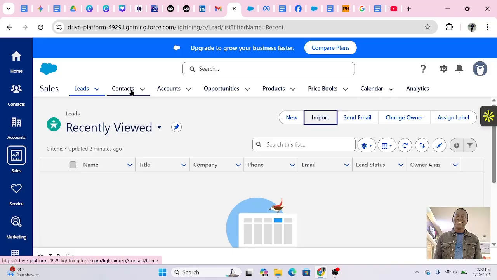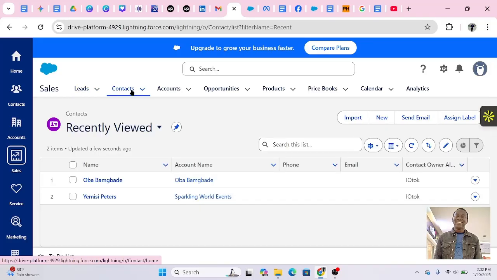Now, if we were to click on contacts on this sales page, it's brought out here. We can work on our contacts on this page. If we click on import right here, we're going to be importing a list of contacts, not a list of leads. If we click on new, we are preparing to save or add another contact, not another lead.